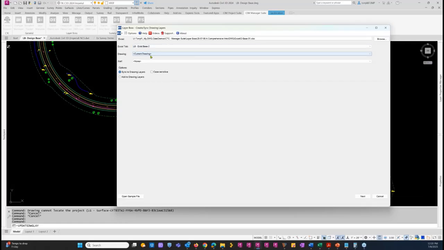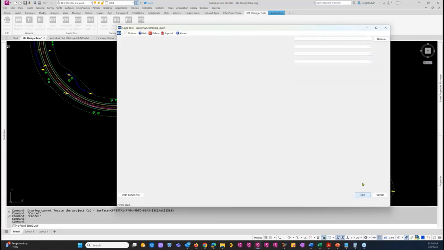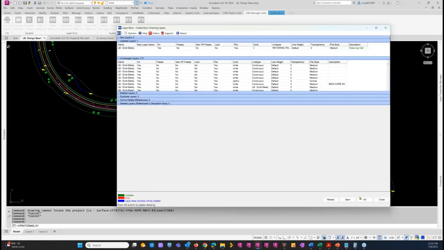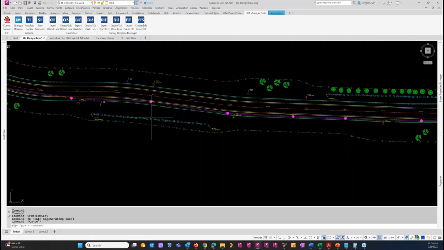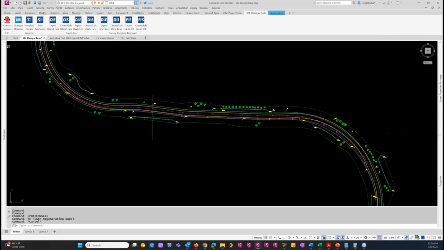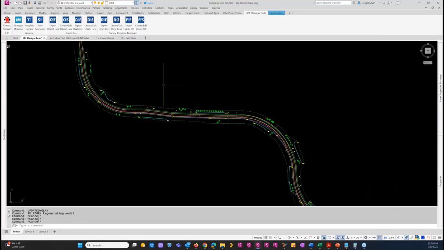Again, I'm going to use that tab into the XREF. I'm going to say next. All good. Say OK. And it changes it back. I'll just hit a regen here. Oh, I used the wrong color. That's okay. That's all right, because we're going to change it in here anyway.